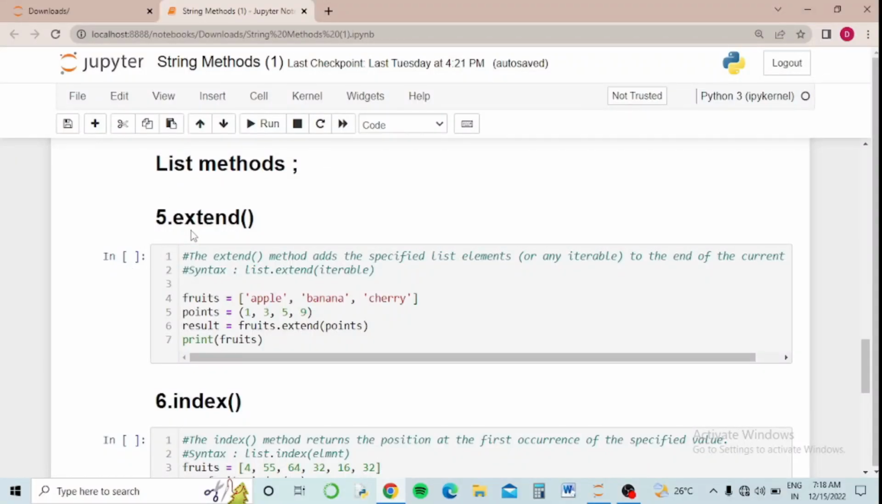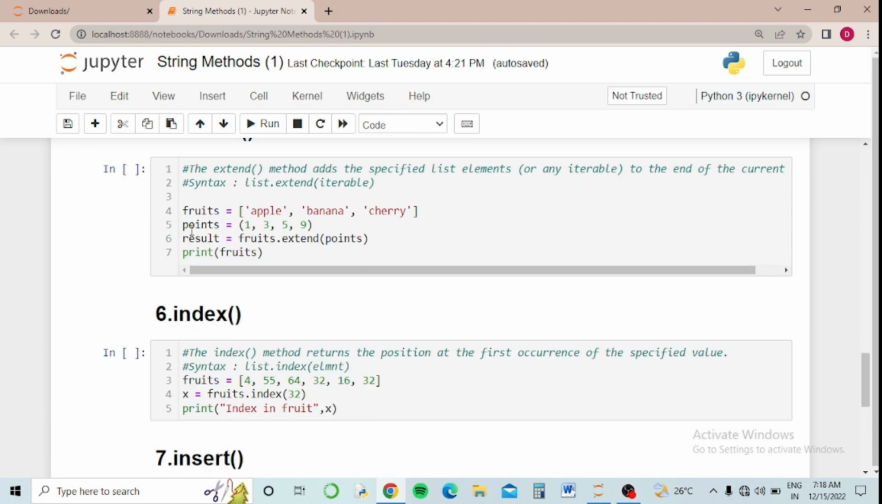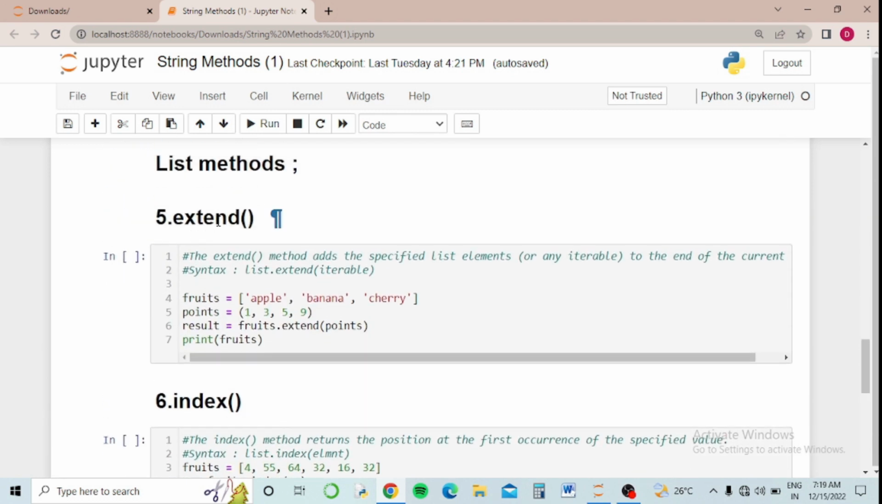Hi, these are the other list methods: extend, index, pop, and insert. Now we're going to see about the extend method. The extend method adds the specified list elements or any iterable to the end of the current list.